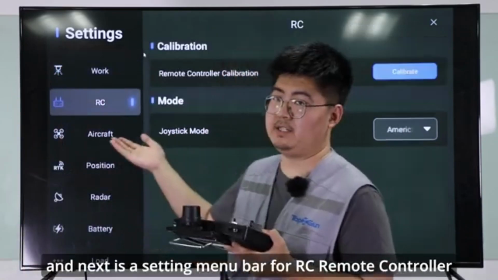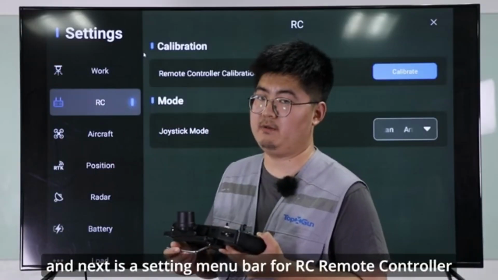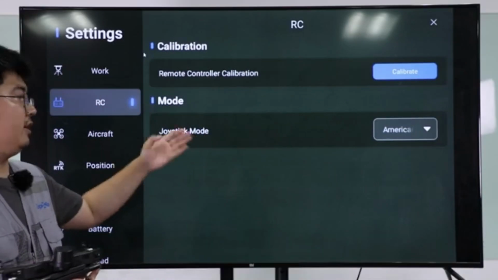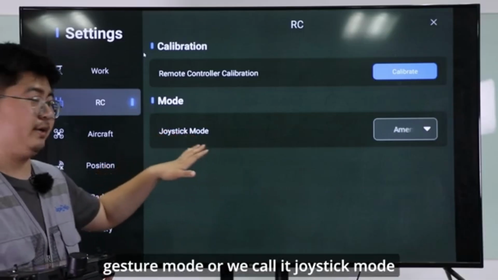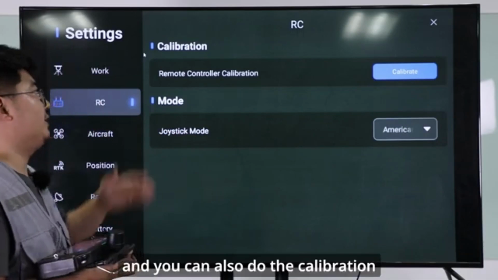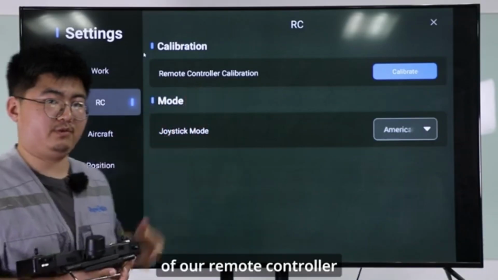And next is a setting menu bar for the RC remote controller. Still, make sure you choose the right gesture mode, or we call it joystick mode, before you operate. And you can also do the calibration of our remote controller.